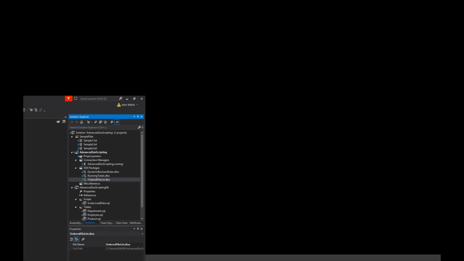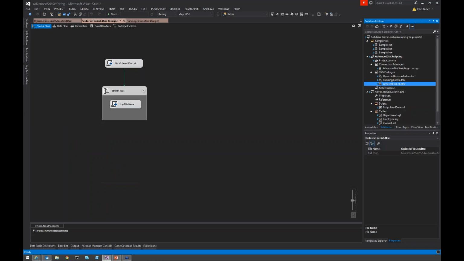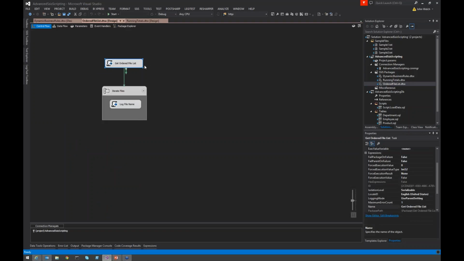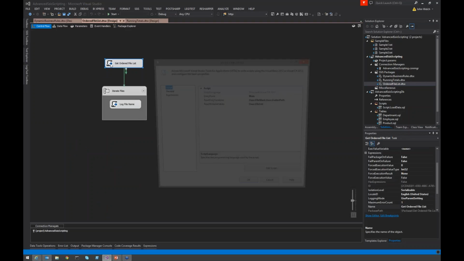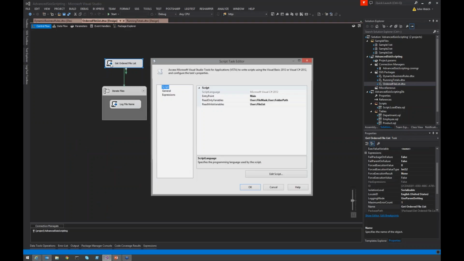So here we are looking at a package. Our script task is here, getting the ordered file list, and there's a couple of key things that we want to look at here. One, we're passing in a variable for a file mask, so this lets us basically choose what types of files that we want to include or exclude. The folder path, this is the folder that we actually want to enumerate the files out of. And then a read-write variable file list, this is for the resulting list of files that we produce.